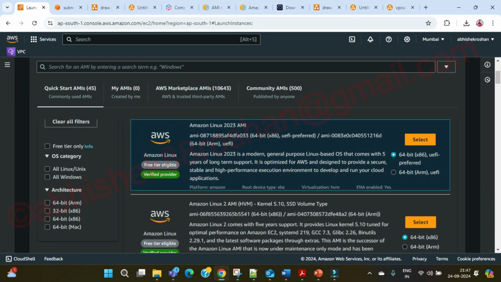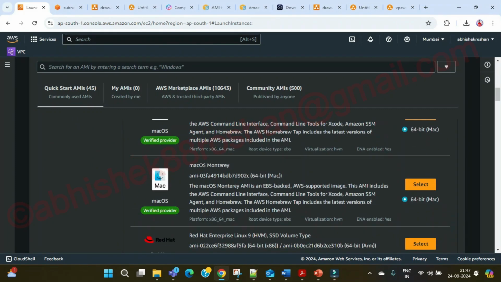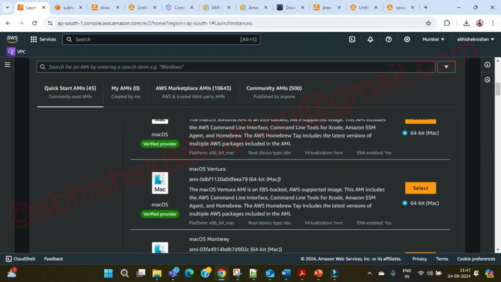If you tell, you have to tell each and everything at the start of the session only. It's basically your complete hardware configuration, right? But here it's the operating system which you need to choose. So if you click on Quick Start AMI, there are some operating systems. These are the images which you are going to see here.